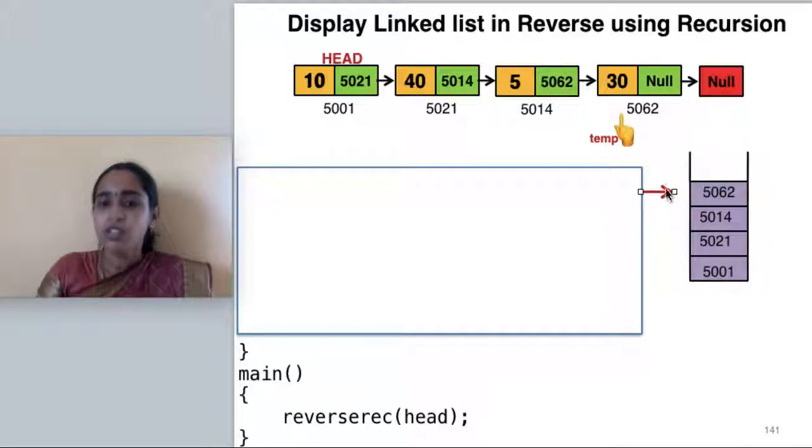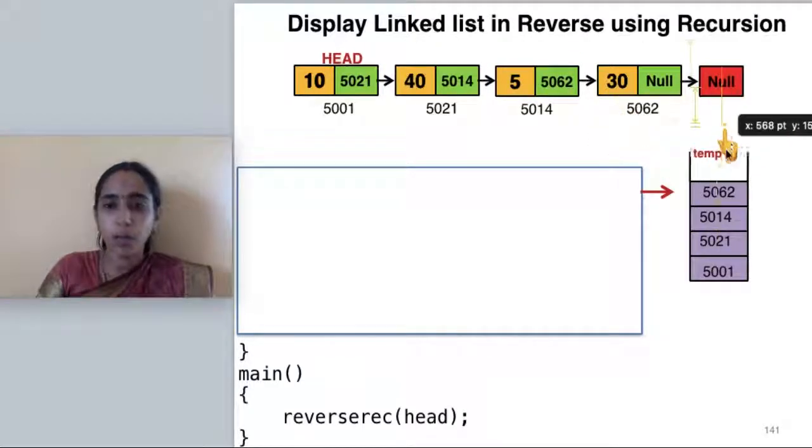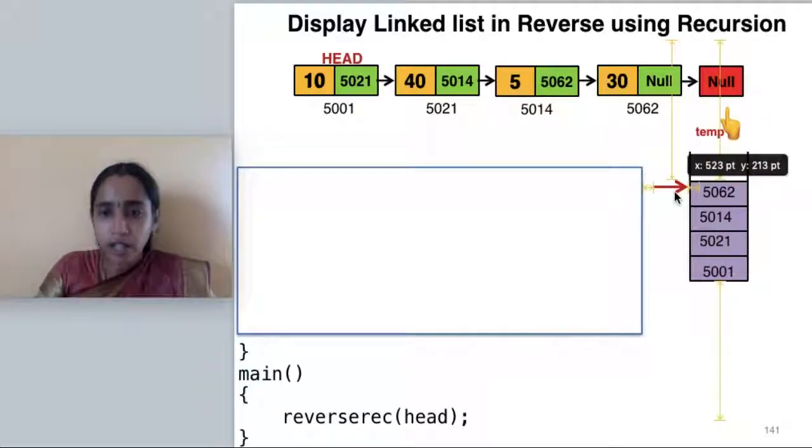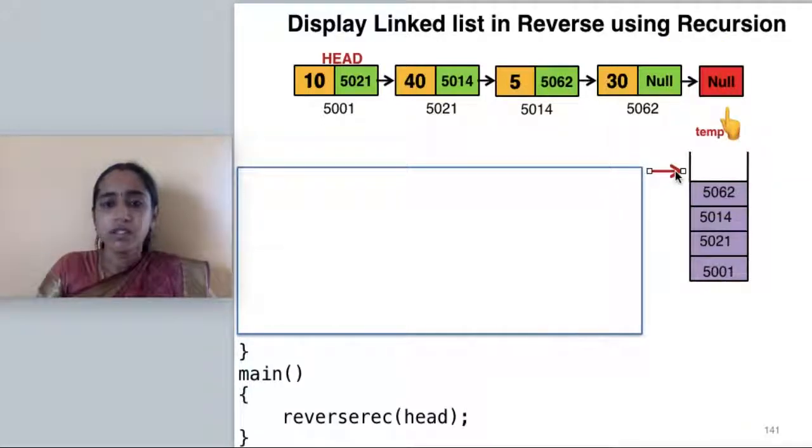This will be stored. So how long should I do this? I need to stop at one point, because it is a recursion. What is that point? When I reach null. If I reach null, I'm going to get back. I'm going to return. So in a recursive function, you'll be writing two things: base case and progressive case. In the base case, you'll be writing where I have to stop the recursion and what I have to return with.